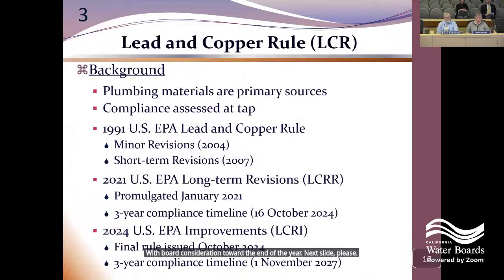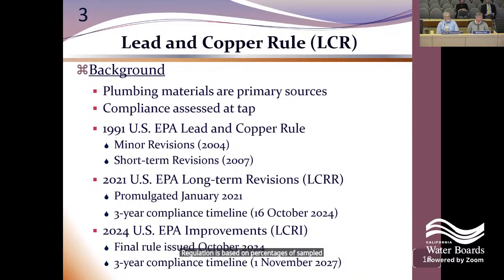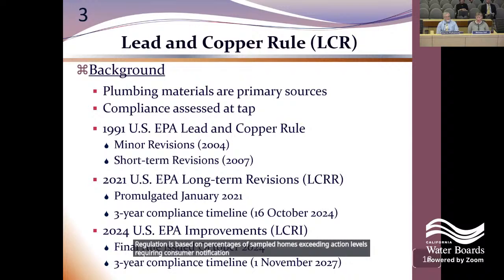Next, we have the lead and copper rule. For background, fixtures and plumbing materials are the primary source of these contaminants in drinking water. Regulation is based on percentages of sampled homes exceeding action levels requiring consumer notification and corrosion control rather than MCLs, with compliance assessed at the tap.